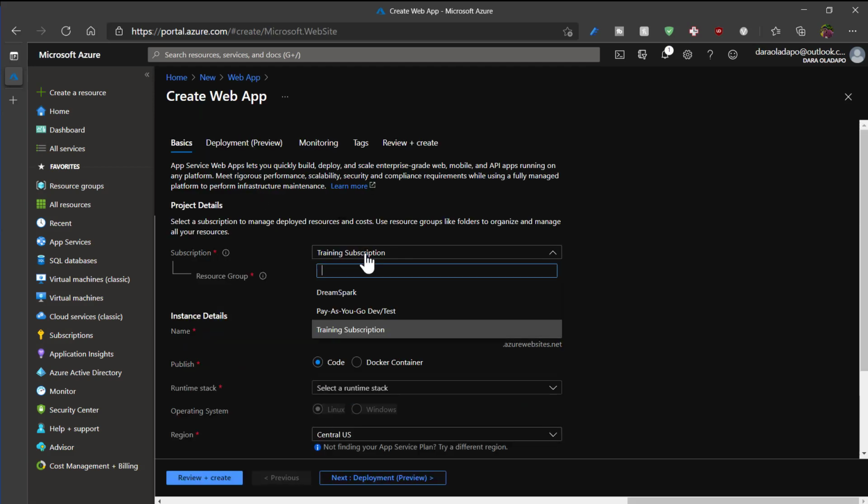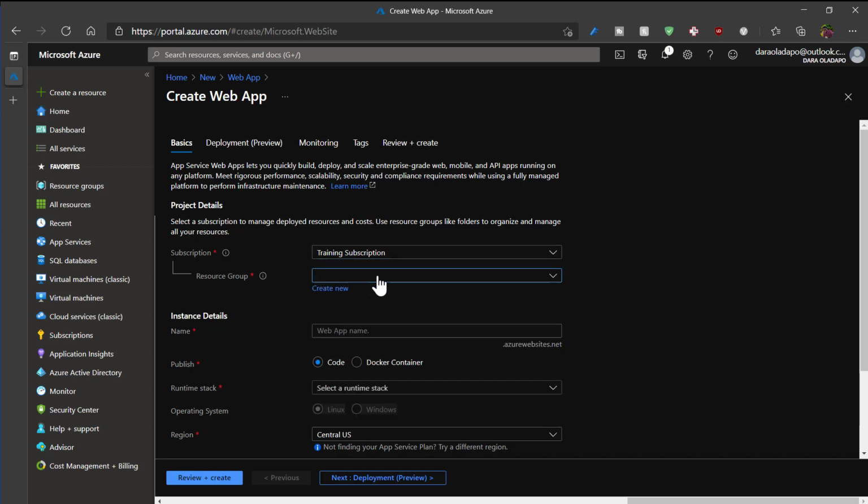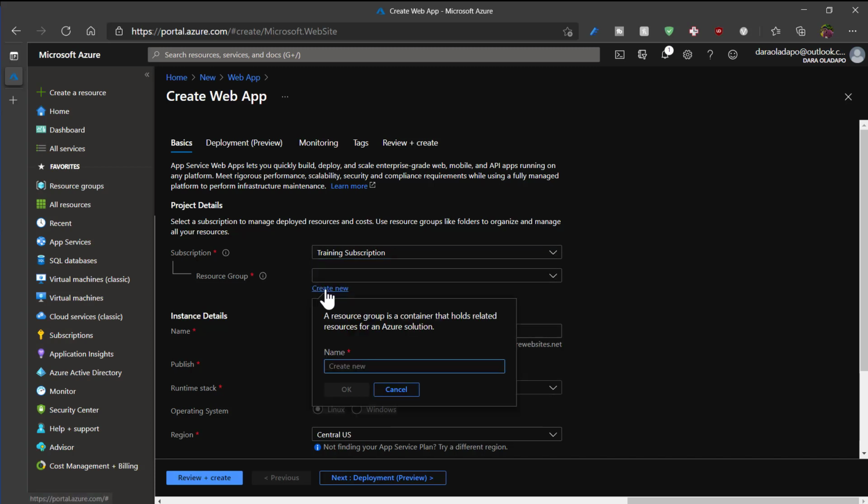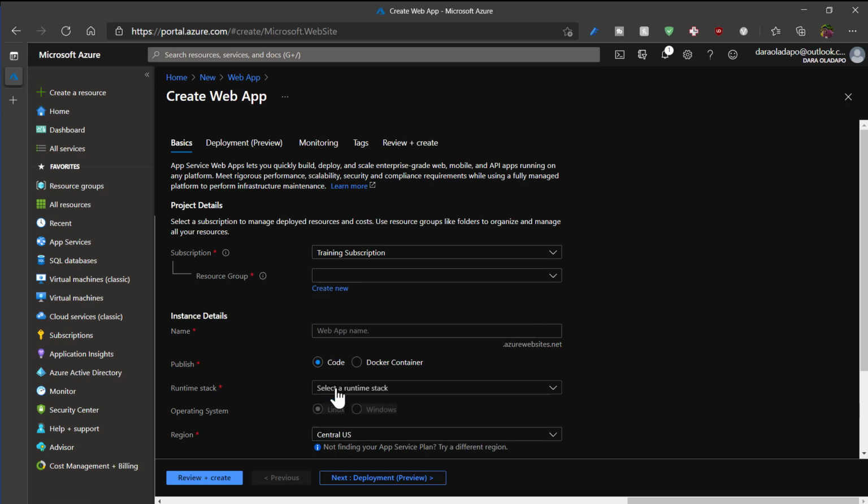I'll click on Create and select the subscription I would like to use. Then I'll select the resource group. Actually, I'll create a new one for this. I'll call it hello.net. And then I'll give my app service a name, which must be globally unique.